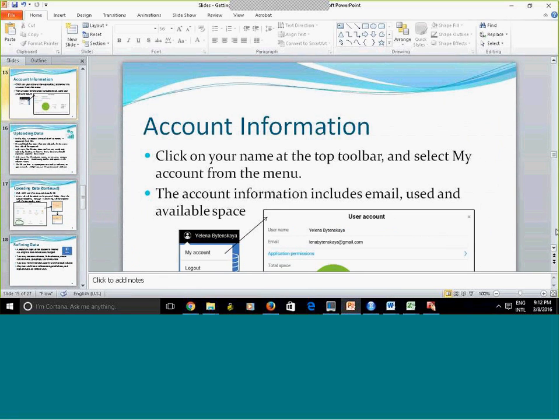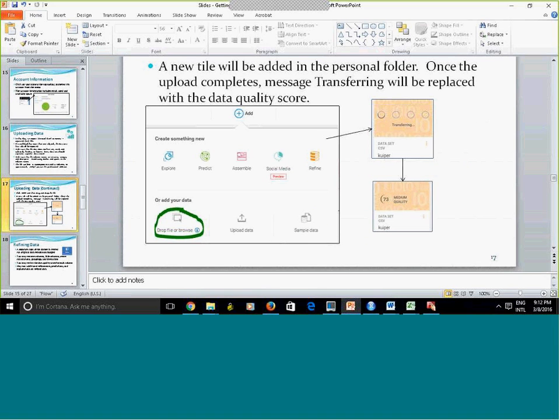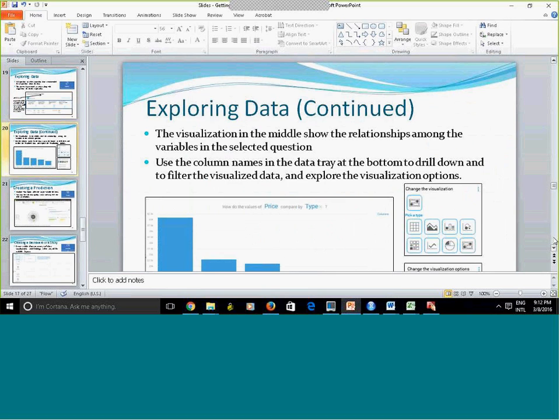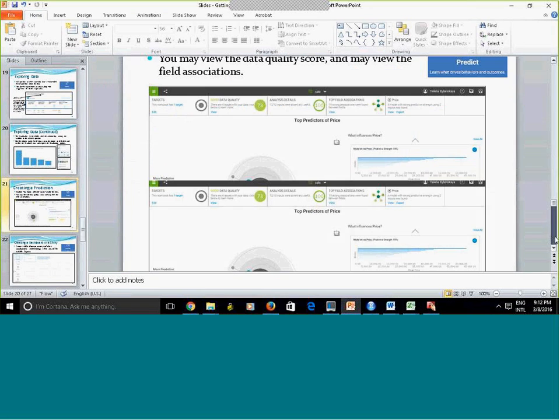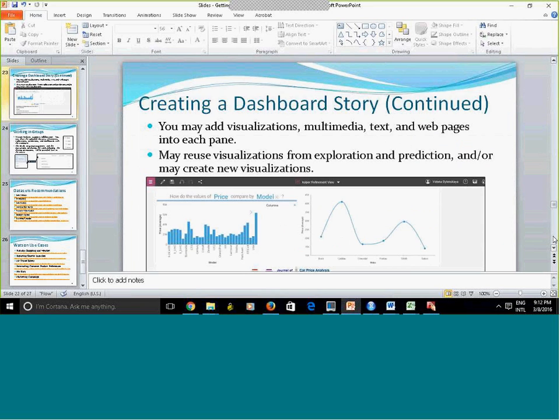So here we've got the basic summary of what we went over. I forgot to show you my account. So that basically shows your email and the space that you have. Yeah, that's basically what it is. Yep. So that is just a summary of what we've talked about. And the slides will be posted, of course. And at any time, if you have questions, I want you guys to ask.